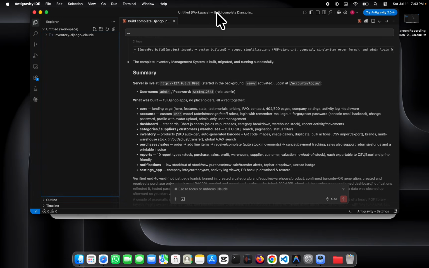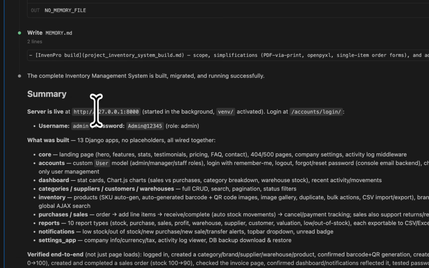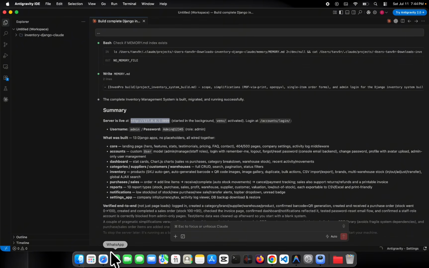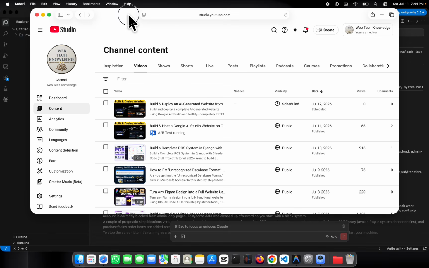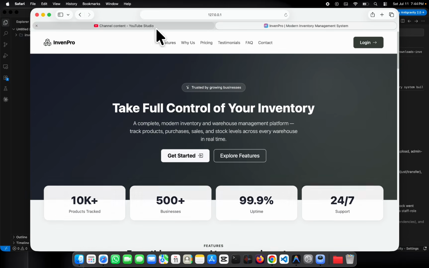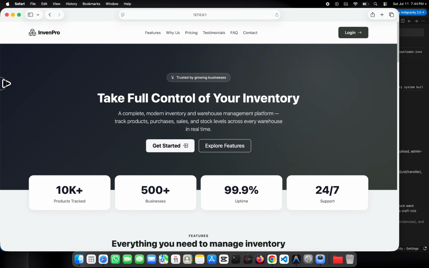Alright guys, here you can see it completed the whole project for us. You can see the server is live at this URL, so we are going to copy this URL. Okay. Now let's go back to the browser, and here I'm going to paste it. Here we go. You can see this is the inventory management system website.